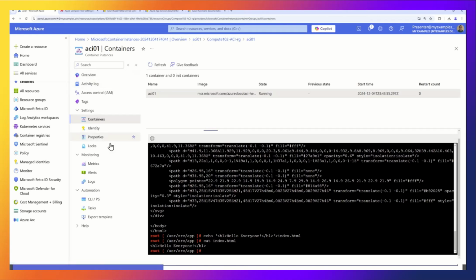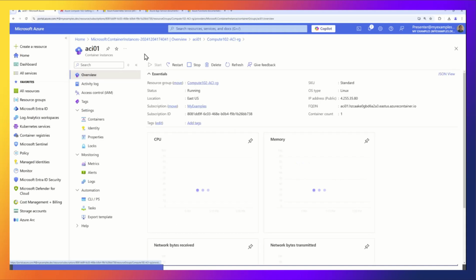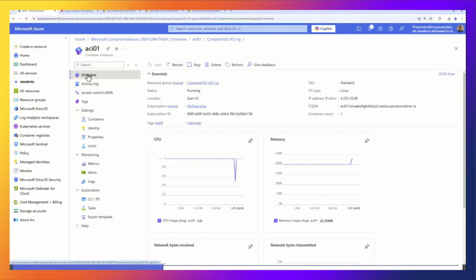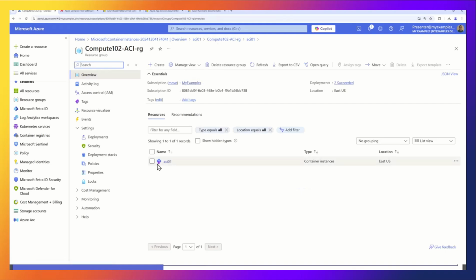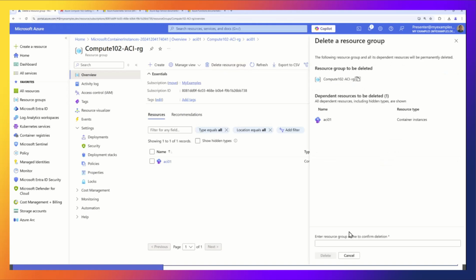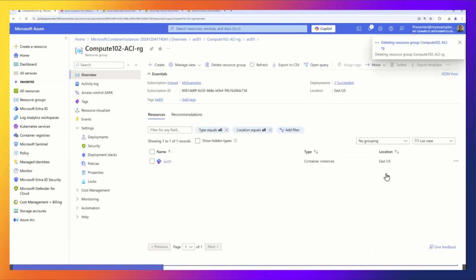So I'm going to delete that resource group. When you're inside a specific resource of a resource group, at the top left you'll always see resource group, and that way you can navigate up to the resource group that contains all those resources. In this case, only one resource. I'm going to say delete. And that'll take care of that.